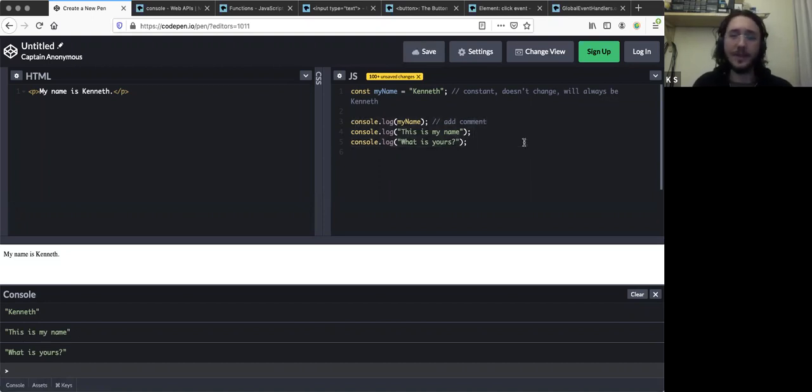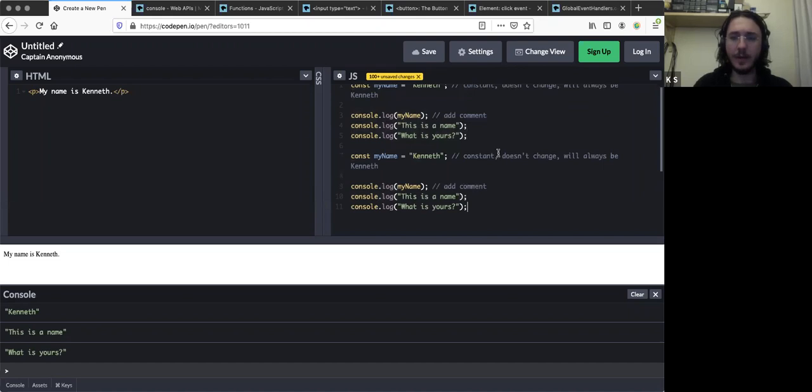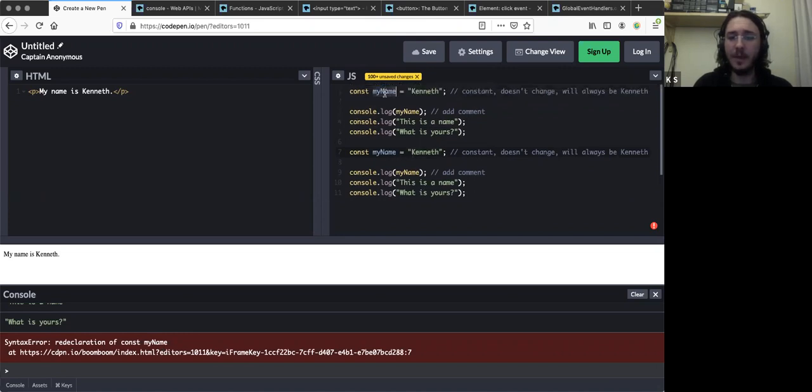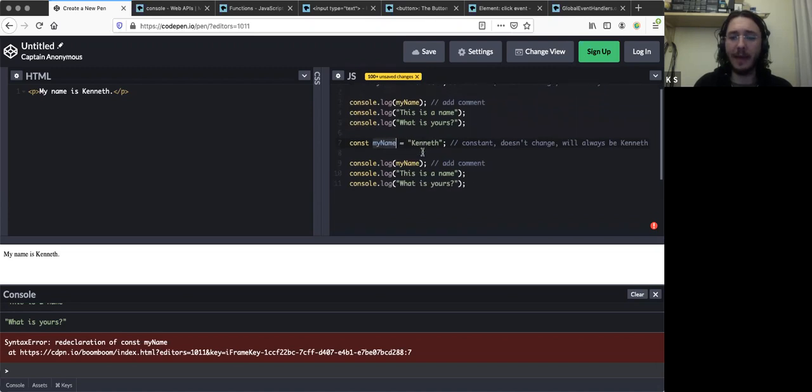If I wanted to do this again with a different name, and let's just say this is a name, what is yours? If I wanted to do this again with a different name, well, logically I might think, okay, I'll press copy, and I'll go down here and I'll paste it. It'll give me an error because I've already made a variable called my name. So it's going to complain about that. So I'll need to rename it.